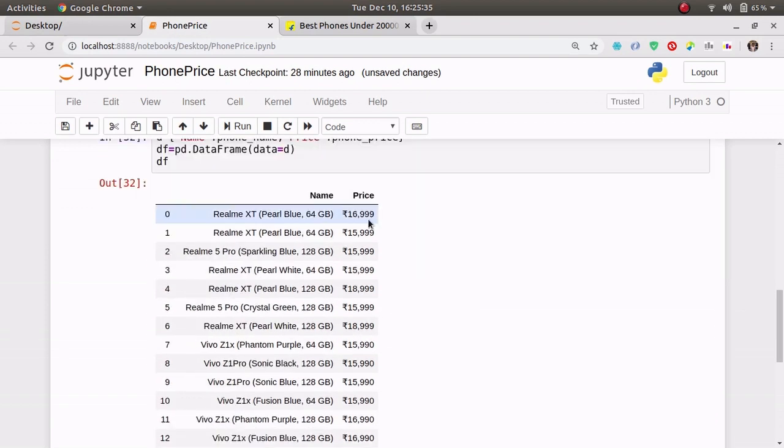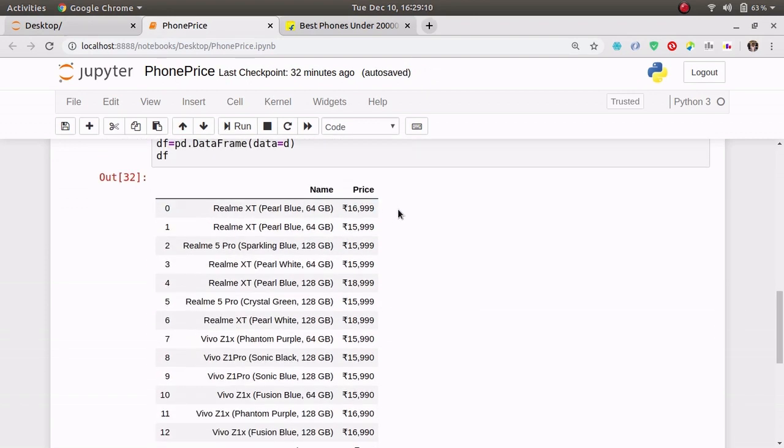Okay, so we have the name and price of all the phones under 20,000 from Flipkart, just as we wanted. This is just a glimpse of what web scraping can do for you, and you can read more about web scraping on the internet.